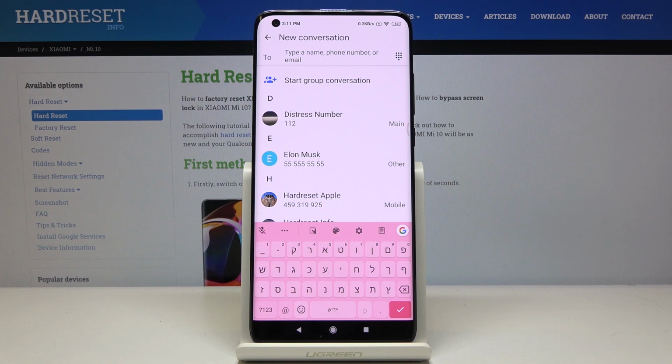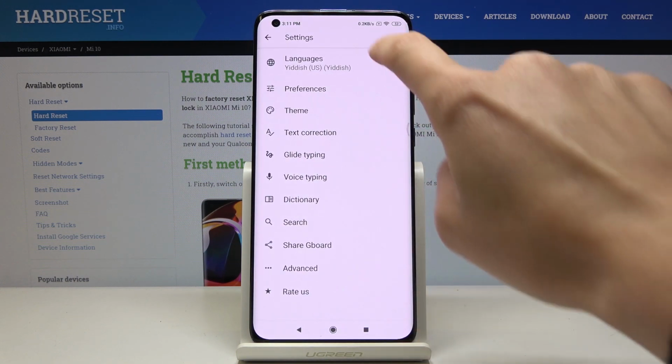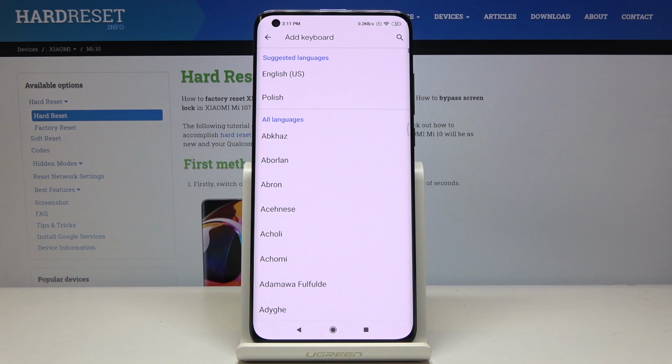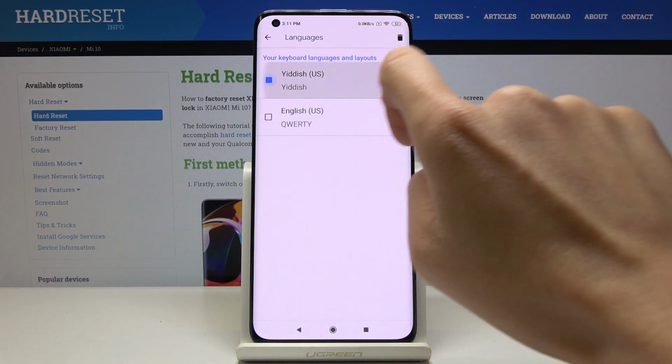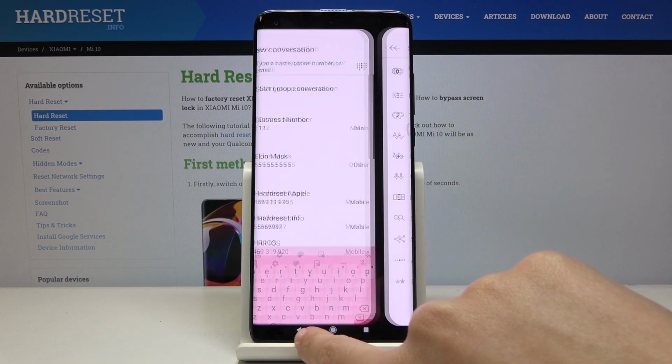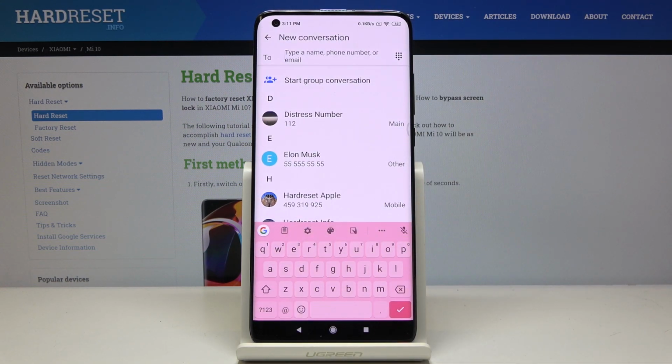Then if you would like to change language again, do the same thing. So just go to the settings, pick languages, tap on Add Keyboard, choose for example English, tap on Done, remove the current language, and now we are back in English. This is it. So that would be all.